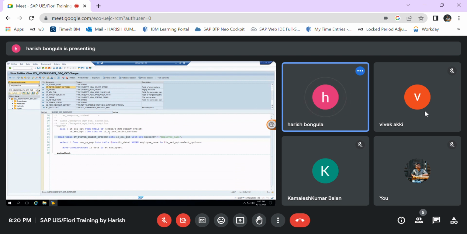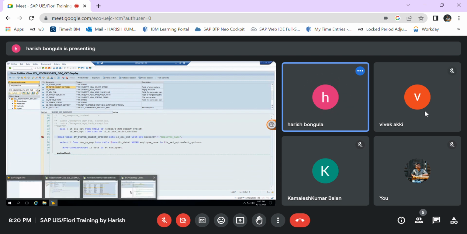You understood, Rajiv and Vivek? Yes, Harish. Yeah, what about you, Vivek? Yeah. Do you have any doubts? No, no. Okay, if you have any doubts, you can ask me, because you are new to ABAP, right? So that's why I'm asking you again and again.